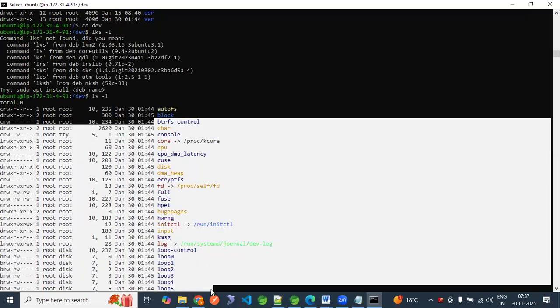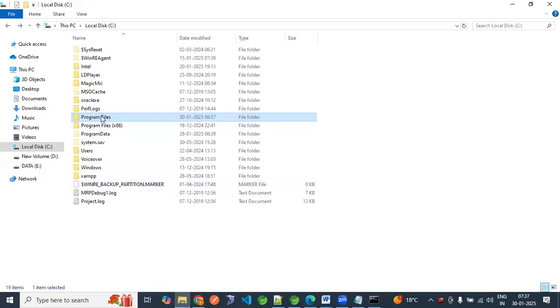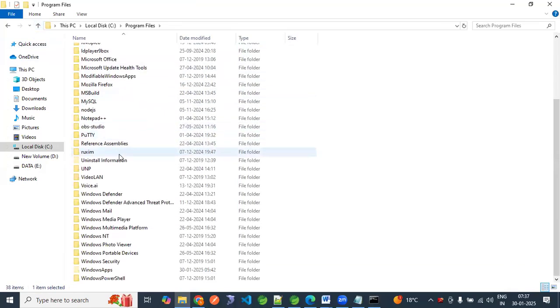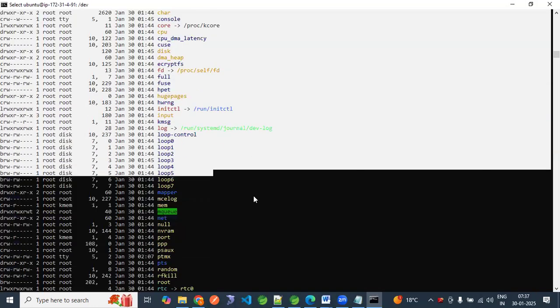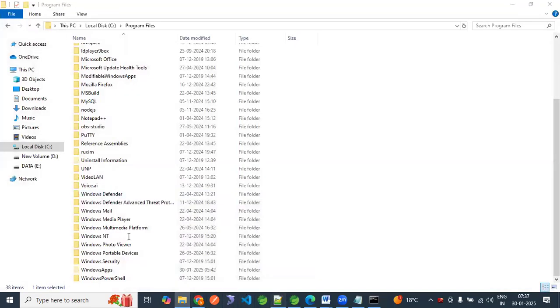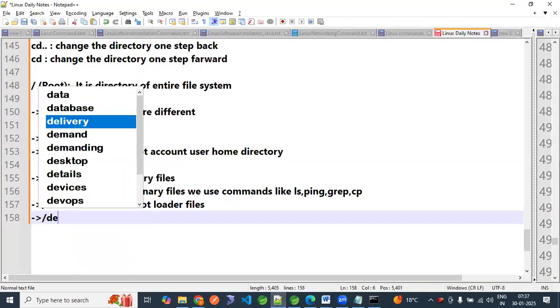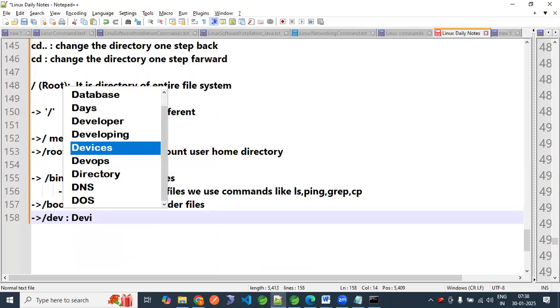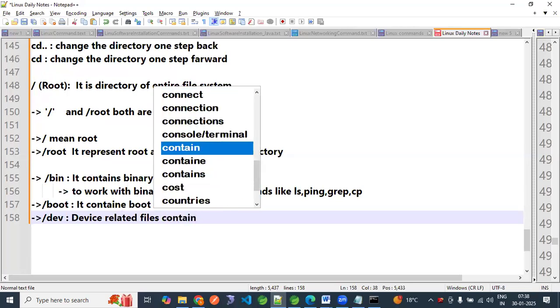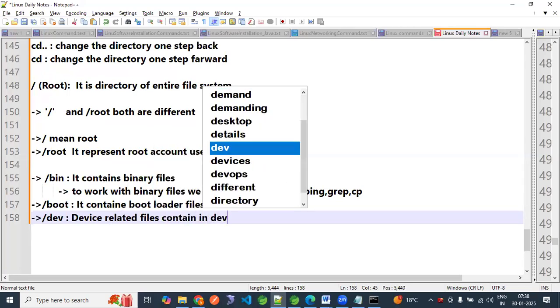We don't know each and every file, what the purpose is, right? Similarly, if you go inside Program Files, do we know what these files are? We don't know the purpose of these files. These are operating system related files. But we are just trying to discuss what folders are available and what kind of files are available. So device files are available inside this folder. The dev folder contains device related files.